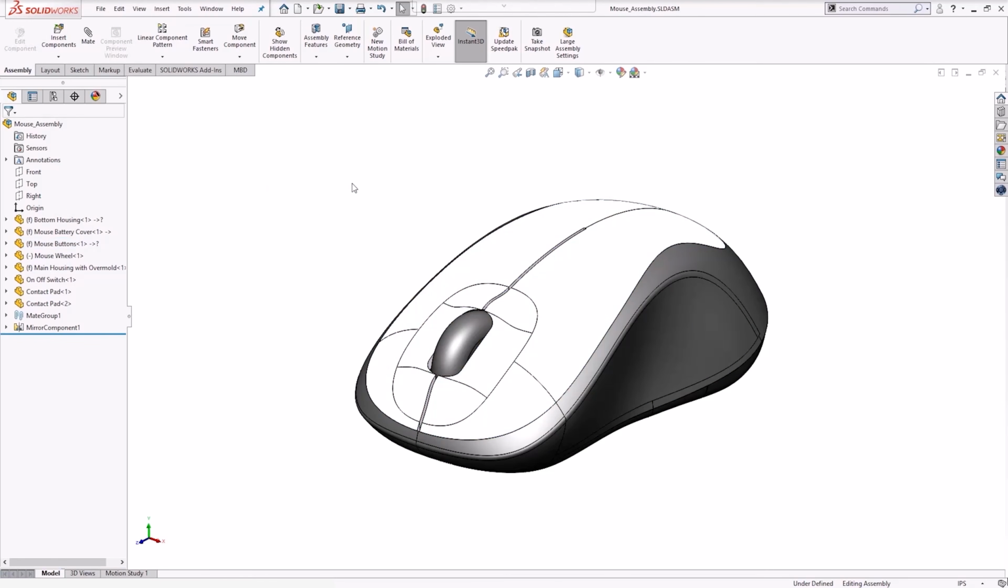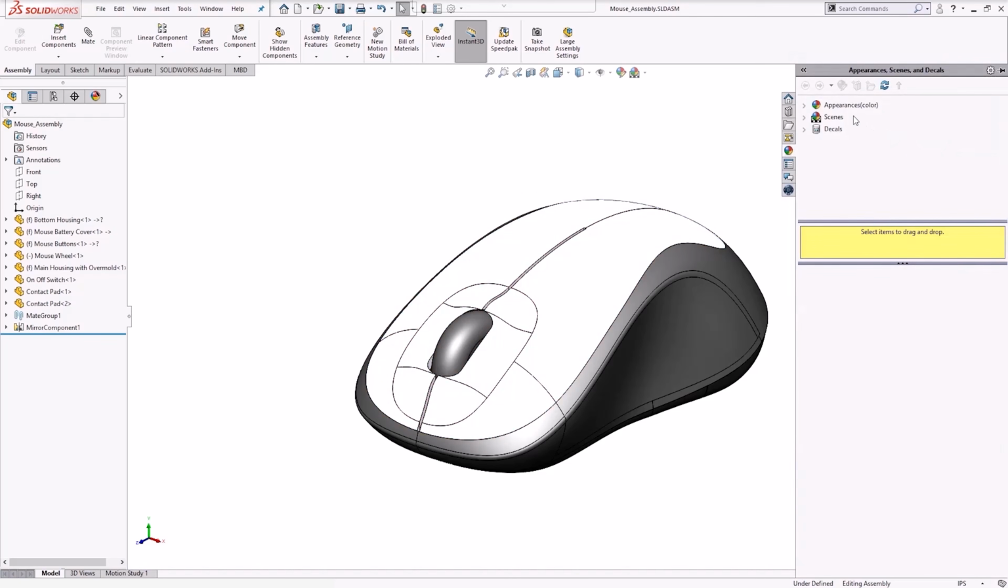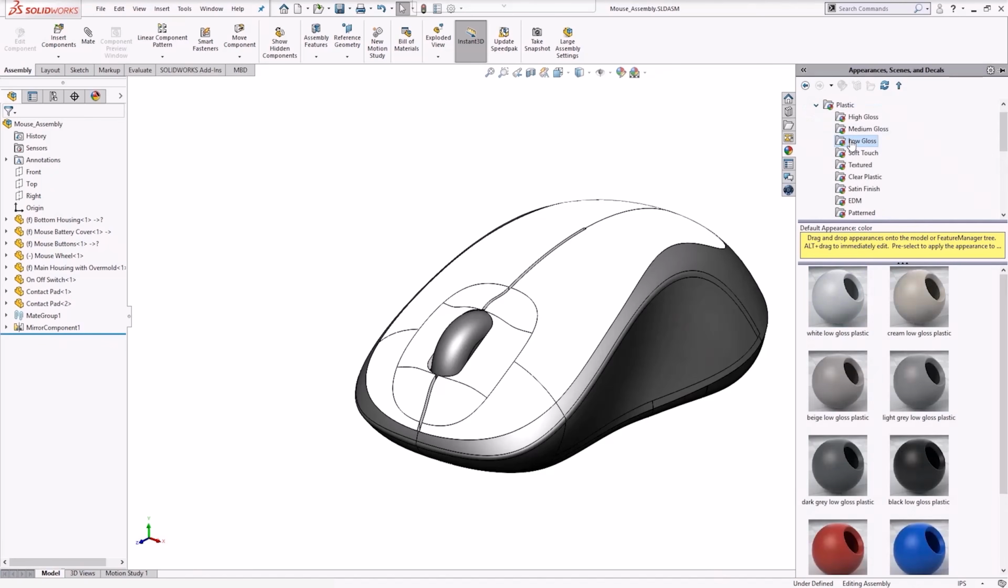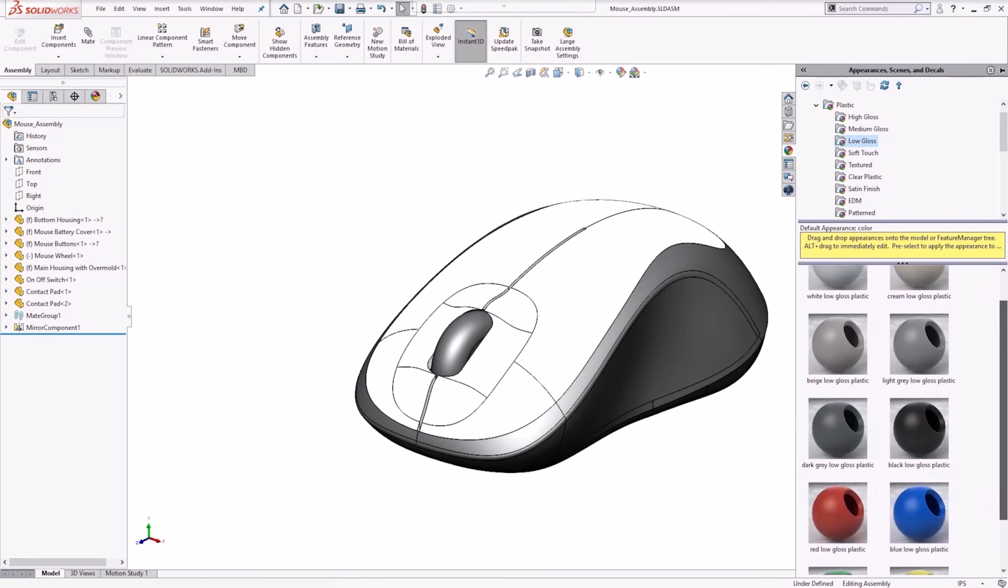To access the appearances, what you need to do is head to the coloured beach ball icon on the right hand side of the interface. From here we can explore our appearances. In this case, I'm after a low gloss plastic appearance. I'll go for the yellow colour.